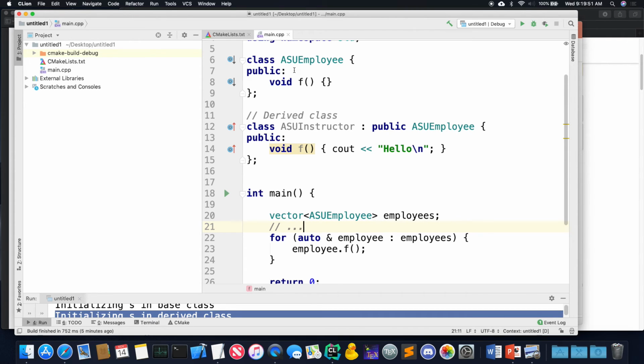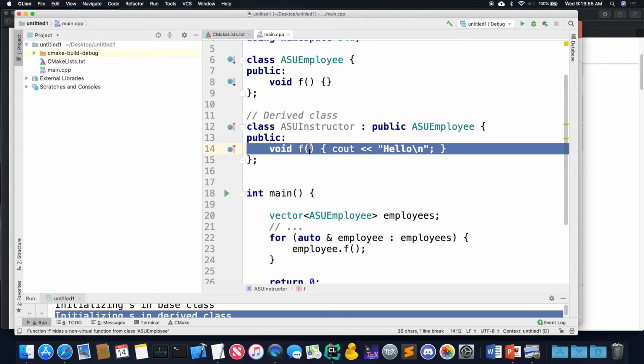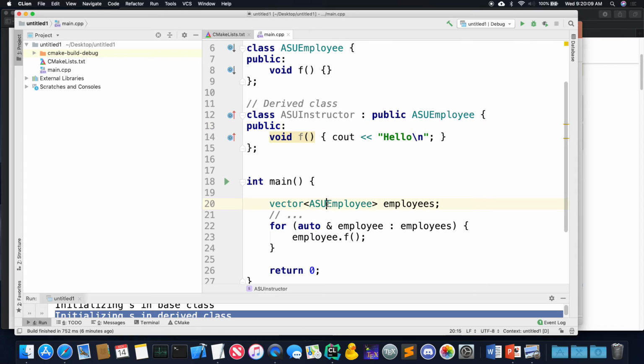Which one is it going to call? Is it going to always call the F up here in the employee class, or sometimes come down into the instructor class? It's actually going to always call the superclass's F function. And the reason for that is this vector is only defined over ASU employees.